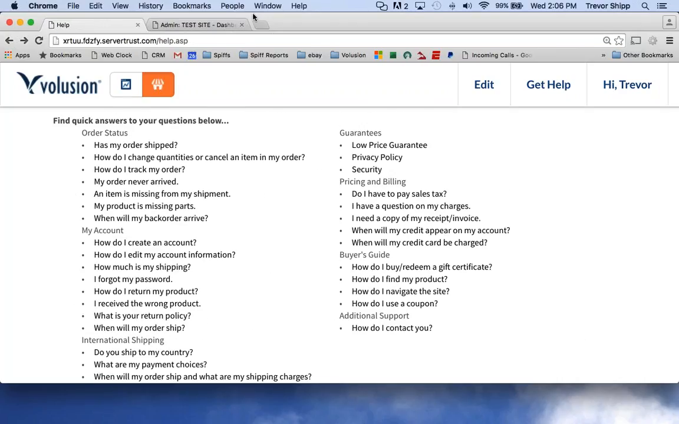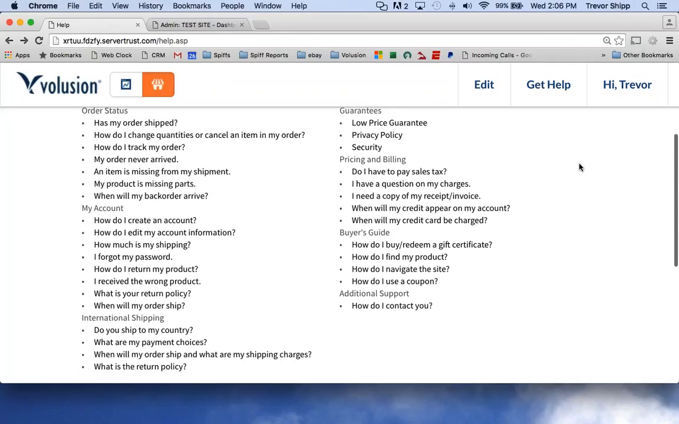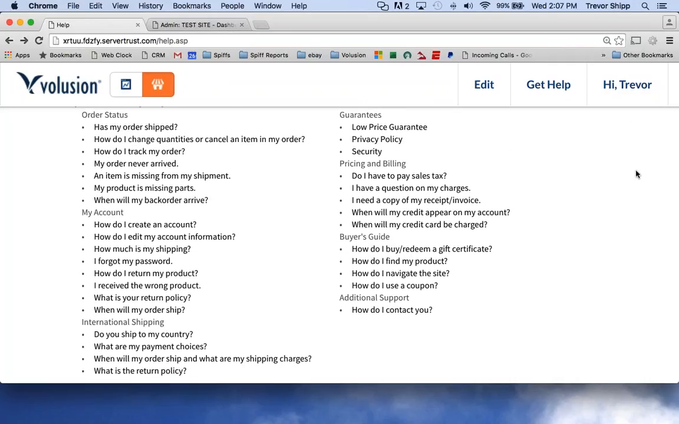But let's find a question that we actually need to edit. Just so I can point some things out here, let me see if I can grab most of these. Okay, I'm going to highlight these here, and let me just mark the ones that most likely you'll want to edit. You're going to want to edit this one right here. How do I contact you? You don't need to edit how do I use a coupon, how do I navigate the site, how do I find my product. None of the buyer's guide stuff you need to edit.